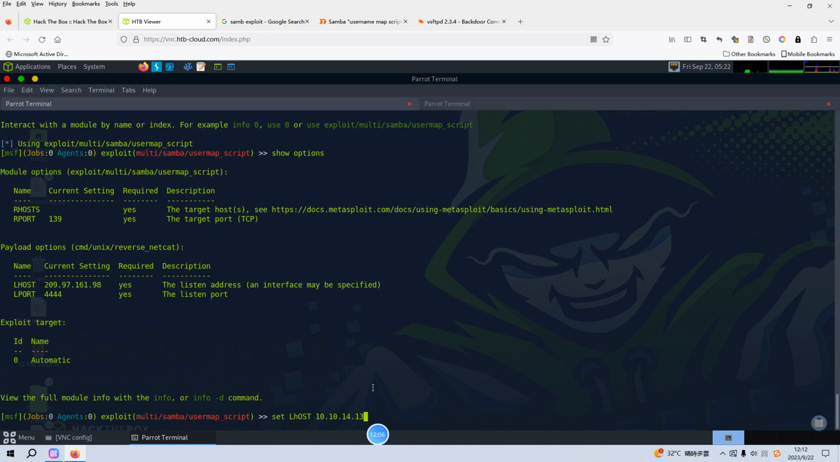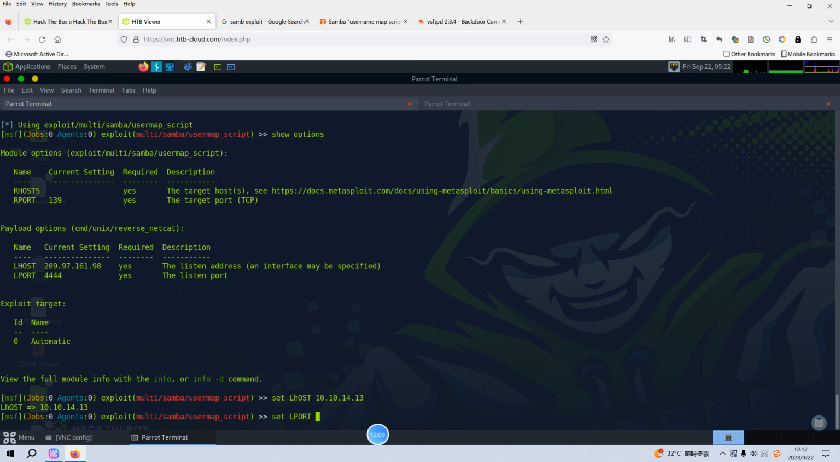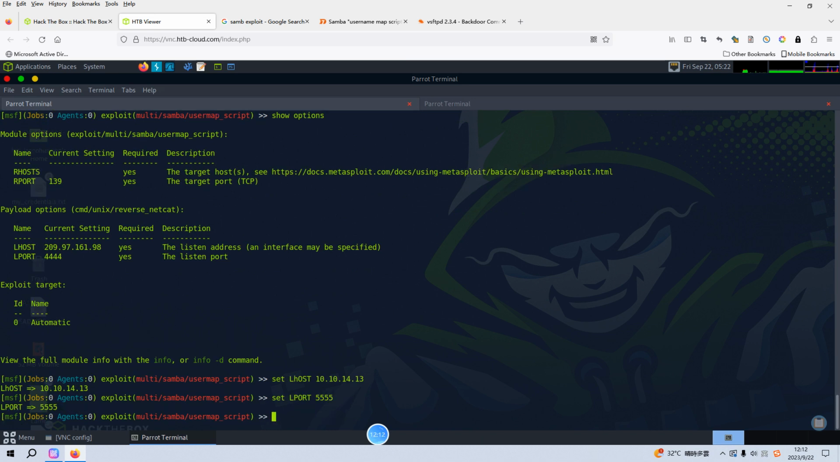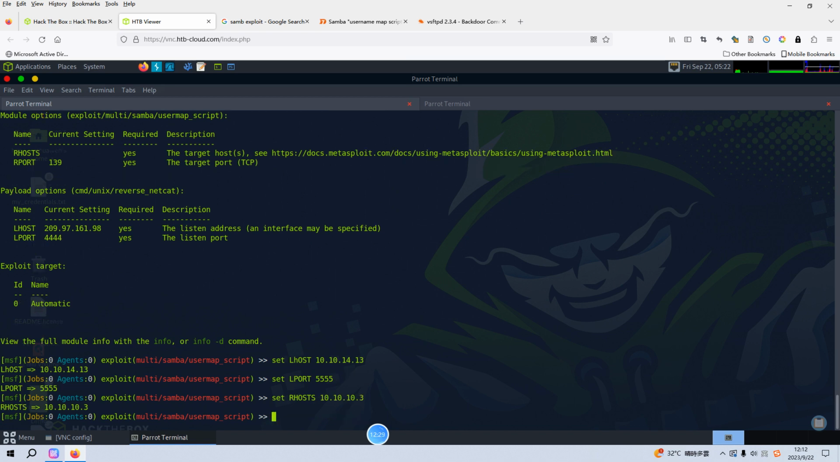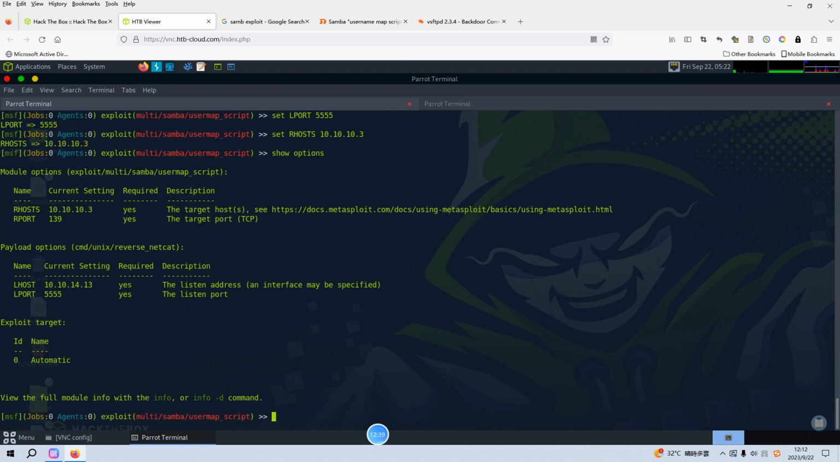Now we need to set the local port number. I'd like to change it to 555, which is my favorite port number. Of course, you can leave it as the default one. And we also need to set the remote host to our target. The remote port number, we do not need to modify. I think I have already configured all required fields. Let's run it to see what happens.